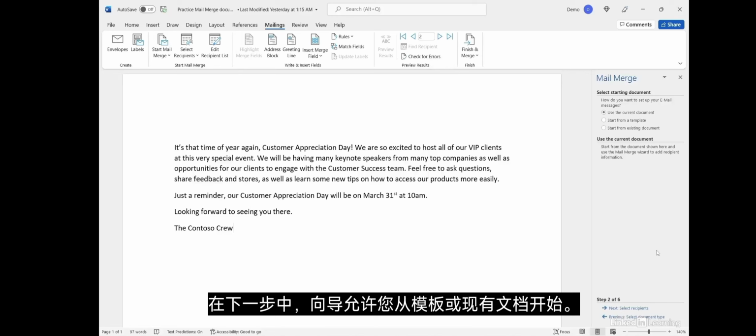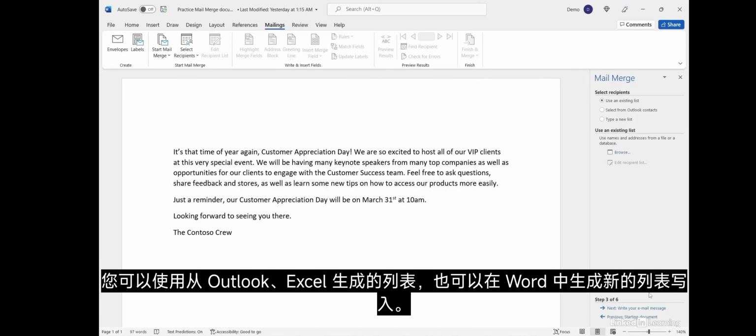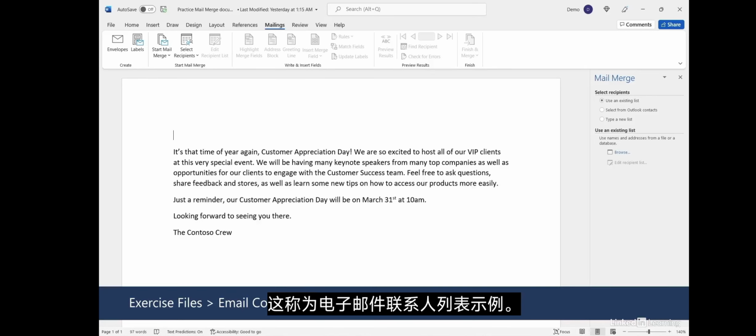In the next step, the wizard lets you start from a template or an existing document. Select Use the current document, which is already open and ready. Select Next: Select Recipients. You can use a list generated from Outlook, Excel, or generate a new list right in Word. For this example, I drafted a contact list in Excel. Follow along by downloading the list in the exercise file. It's called Email Contact List Example.